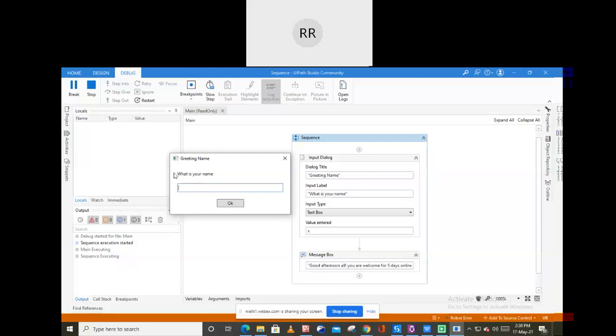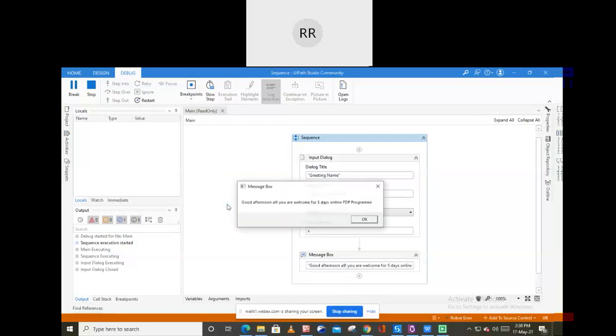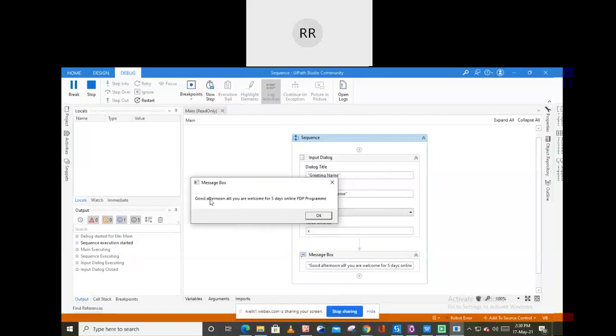That is appearing here, and here we have to provide the name. Suppose I just write my own name, Ritesh. Once I hit this OK button, it will display the message, good afternoon, you are welcome for 5 days online FDP program.